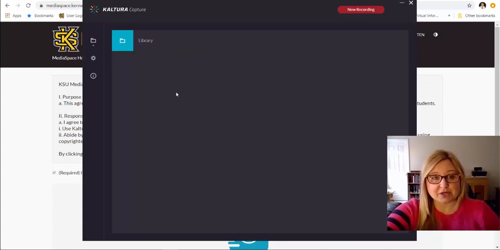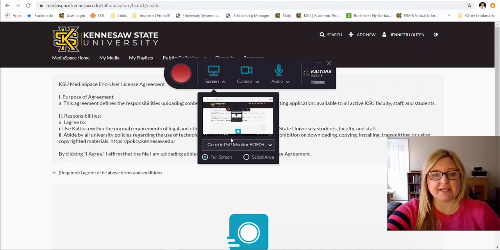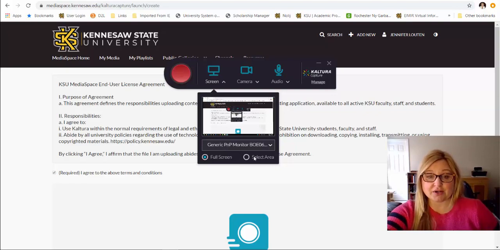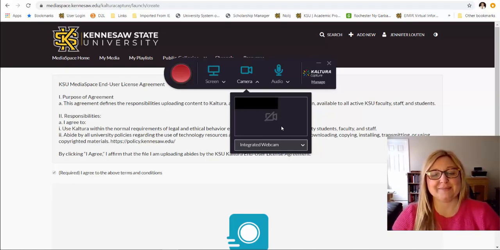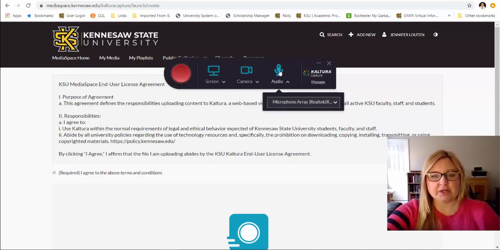Now, from this point, here's your library of things that you have recorded previously. Just hit new recording, and it's going to show you your options. You can do full screen, or you can select a specific part of the screen to record. Here's the camera. So it will show you an integrated webcam for you, and your picture will be here. Right now I'm recording using a different program, so you can actually see how to set this up outside of Kaltura. But your picture would be right here, and then it shows you the audio, what audio you want to use. And you want to make sure that in that little audio icon, you can see that it's going up and down, because that means that it can actually hear you.